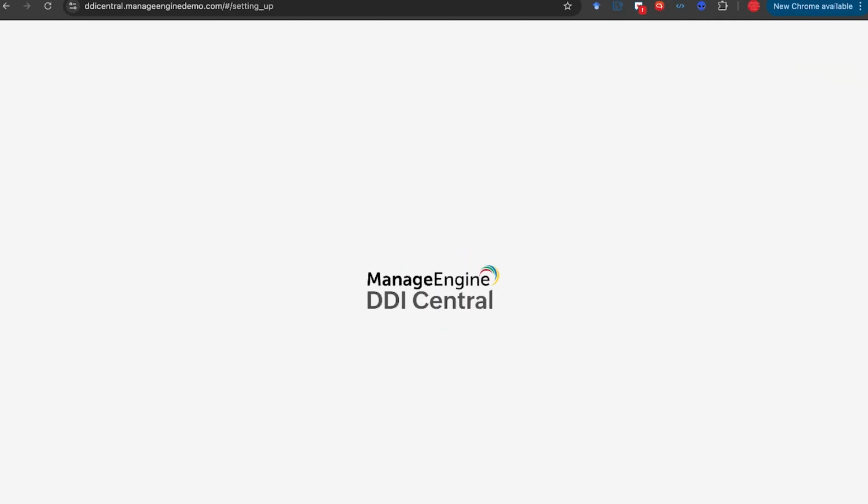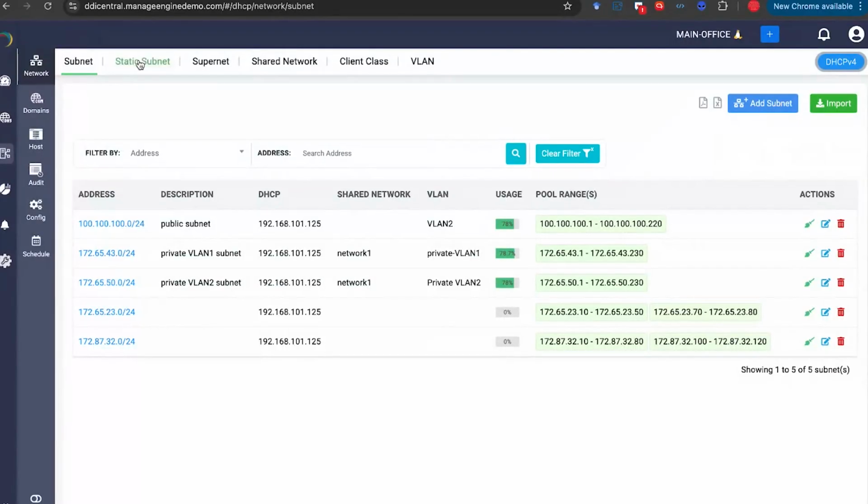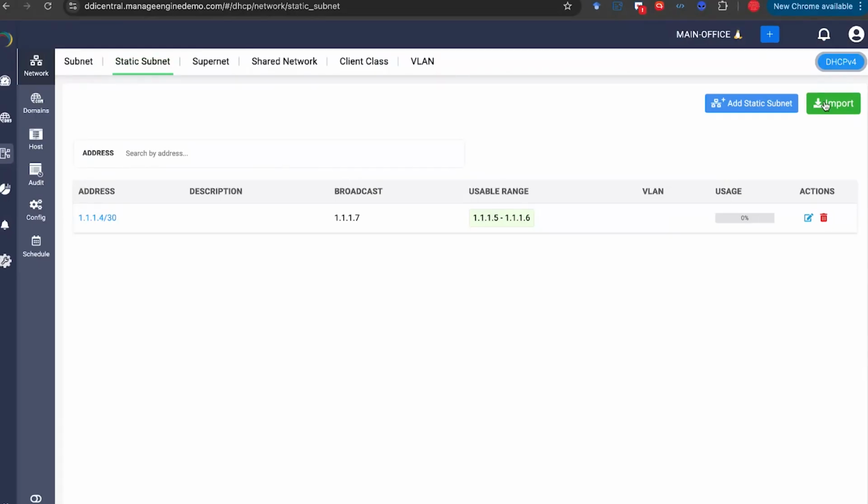In case you cannot create a static subnet and you only have static leases associated with certain devices, if you have them in a CSV format, you can import those static leases in here. Then DDI Central will automatically create the static subnets when you mention the static leases under concern. So if your static lease is created for an address, say 1.1.1.1, it will create a static subnet automatically, and the whole subnet will not be under the influence of the DHCP server. So that's about the static subnets.